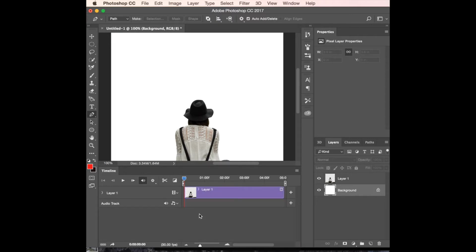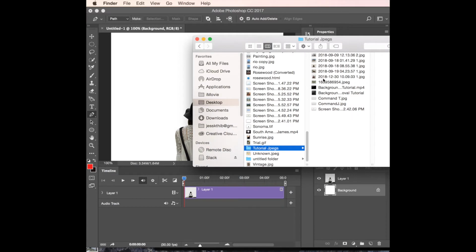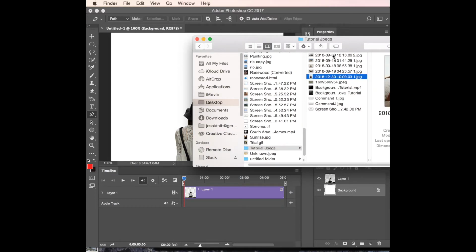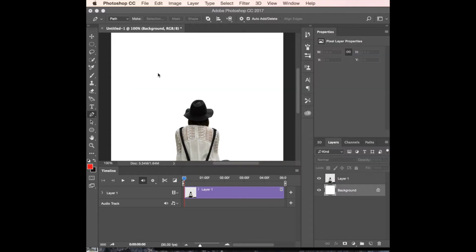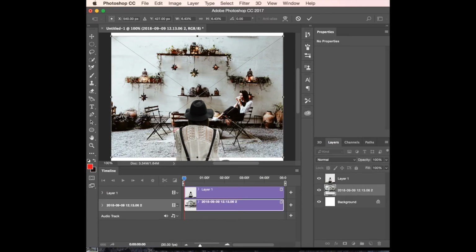This is what your screen should look like now. So your video timeline is only going to show the layers that currently exist within your Photoshop file. So we're going to open up all of the pictures that I want to include in my reel that will slide across the screen as you saw in the previous. So I just drag them in just like this.